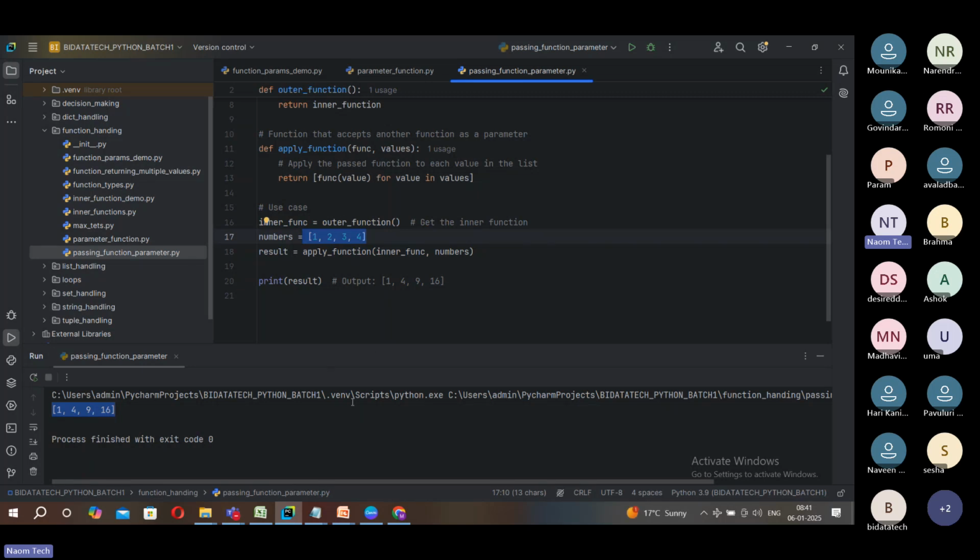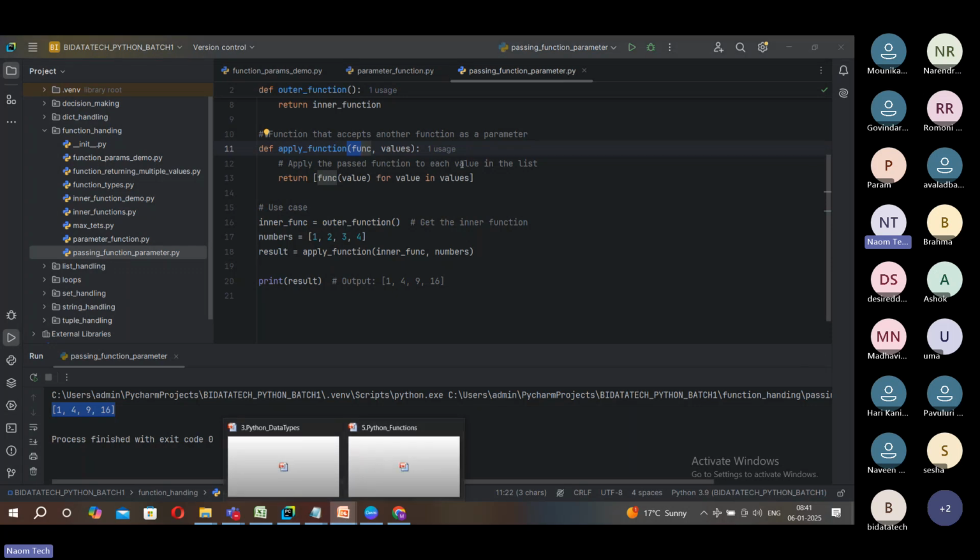So now this is the idea about passing a function as a parameter to another function. And finally, such functions we call higher order functions. We have more examples on that.